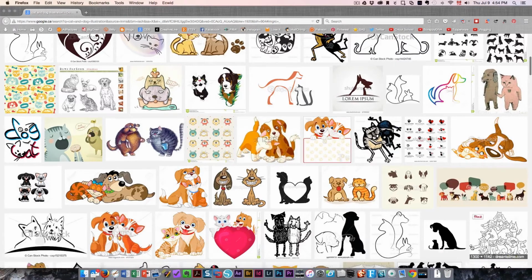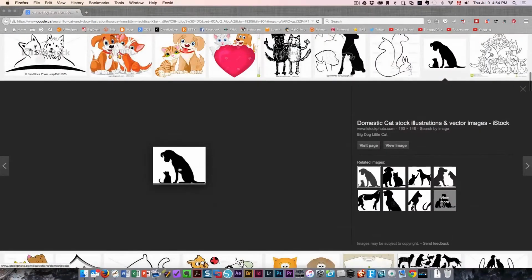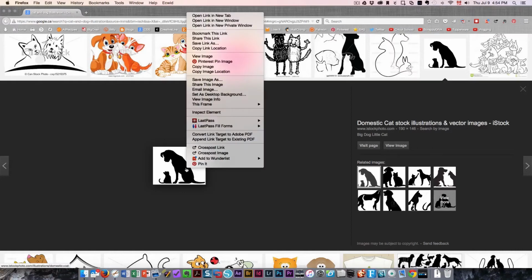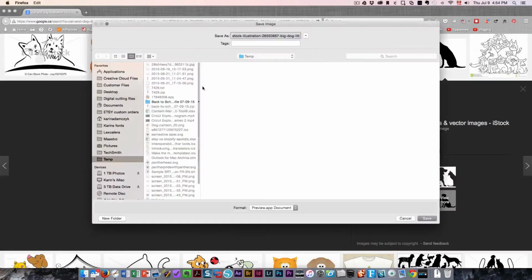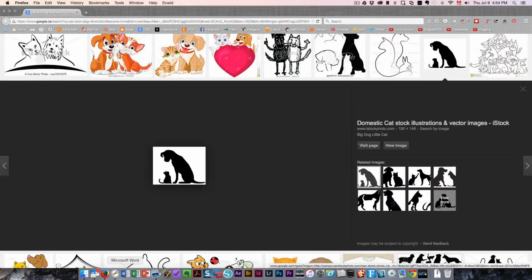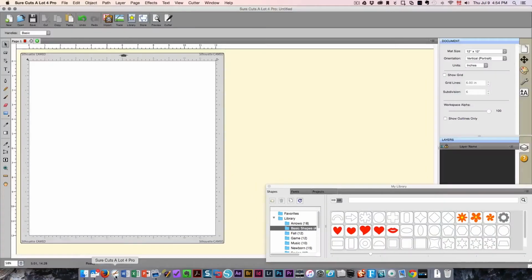So I'm going to choose something now. Let's choose this image over here, which is a silhouette of a dog and a cat. Even though it's small, it should work well. I'm going to save the image. I'm just going to put this into my temp folder, and it's called Stock Illustration. So I'm going to bring that into the software.